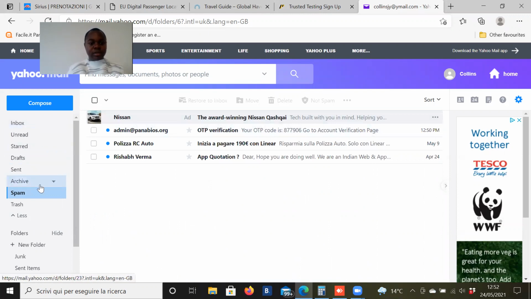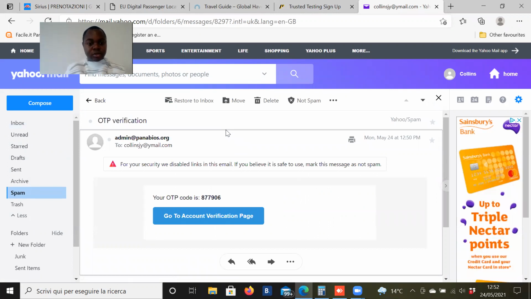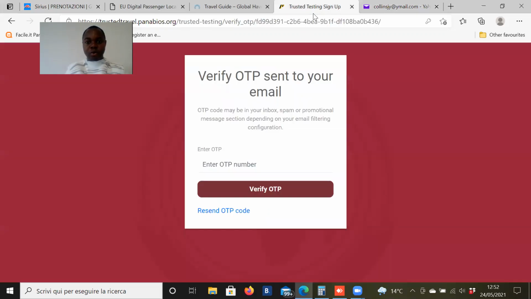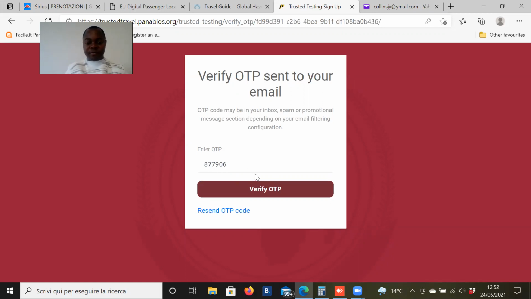Okay, so in this case, the password or the code was sent to spam. So if you don't find the code in your inbox, then you go to spam, you can find the code there. So here is the code. So we just need to copy the code. You copy the code, and then you put it in your verification code number, OTP. So we click on verify.